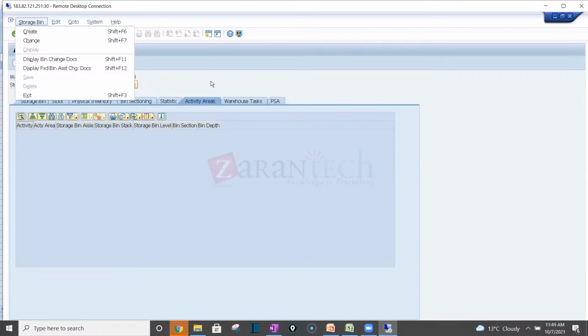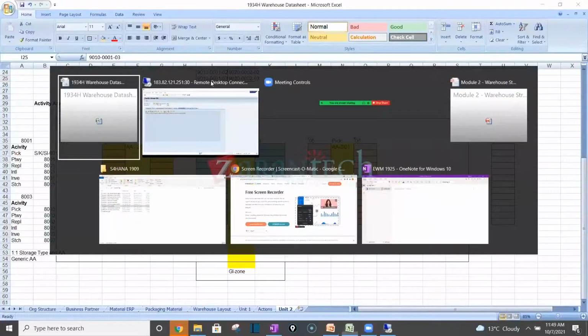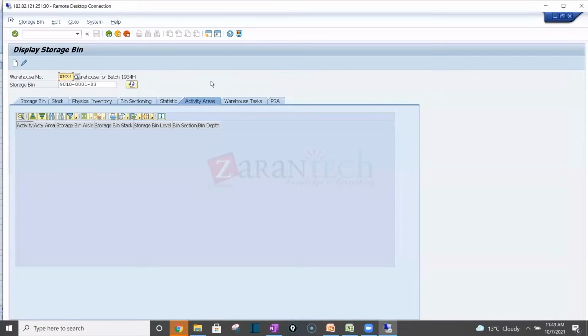My touchpad is not working. I think we may have to... Let's see. Let me give it a try. Last try. Connect my mouse also.